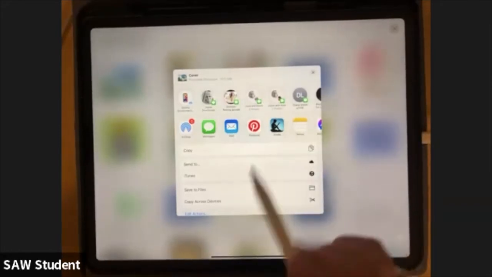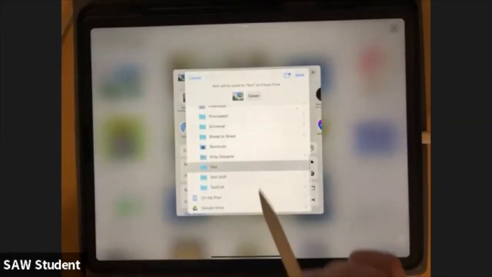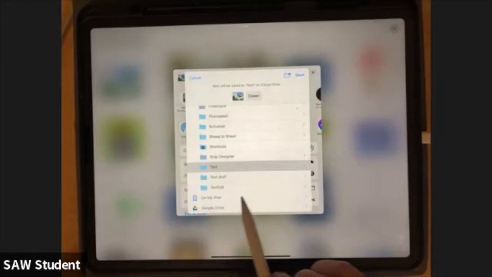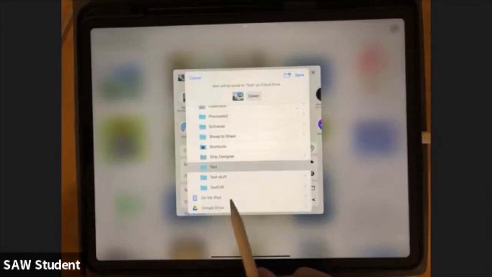Okay, so I got it here. Save to files. And if you see, your Google Drive is right in there. Oh, it is right there. Yeah, cool. Oh, thanks, Susan. I didn't realize Google Drive is here. Dropbox would probably be right on here as well. I don't know. I don't remember.